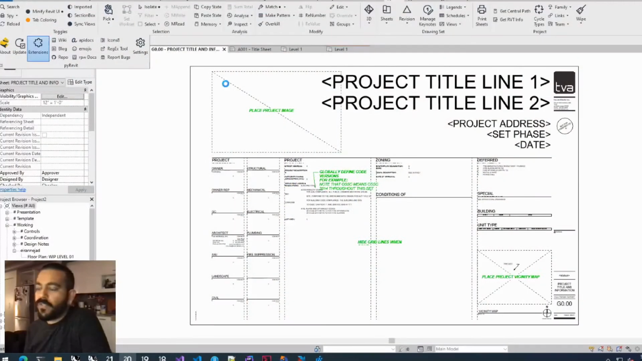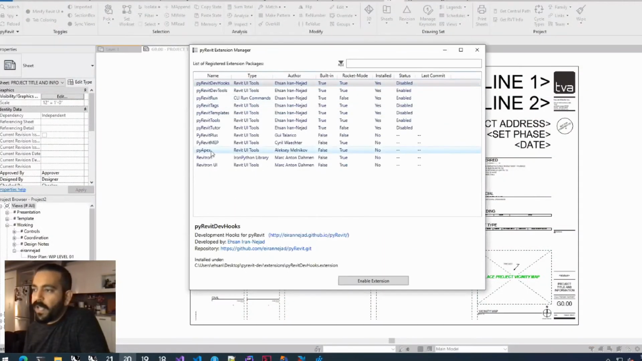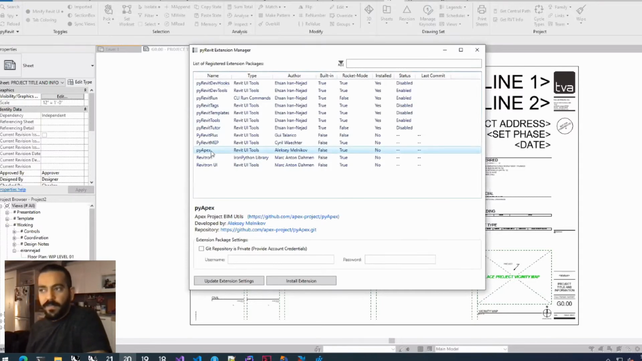But pyRevit has an extension system. If you open the extension manager here, for example, the PyApex extension has a couple of MEP tools that you could use, or pyRevit MEP has a couple of tools that you could use. You could install an extension and it would load that extension for you inside the Revit interface using pyRevit, and you get a whole new set of tools. And you could add your own tools this way to the pyRevit extension manager and share it with everybody else if you want to.